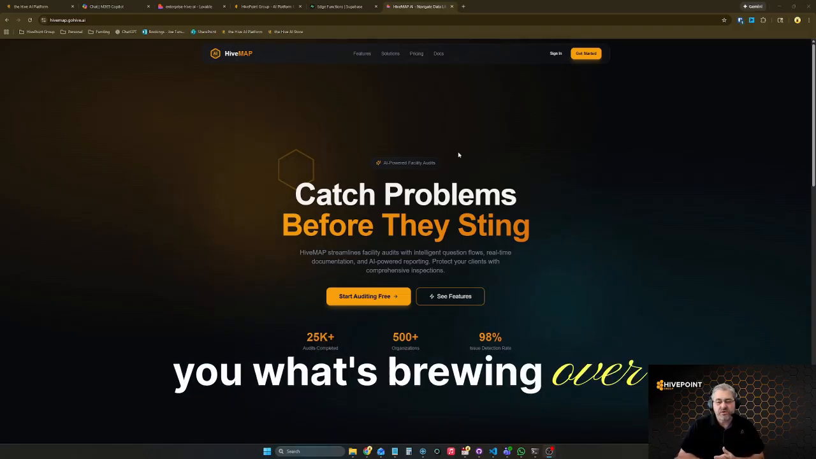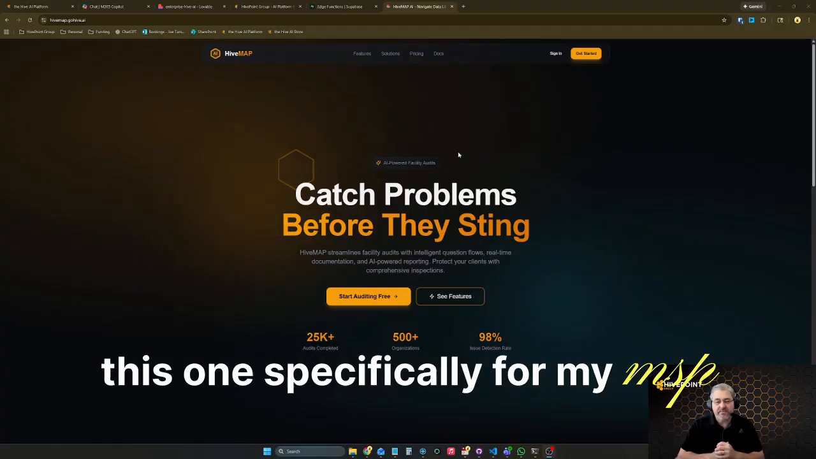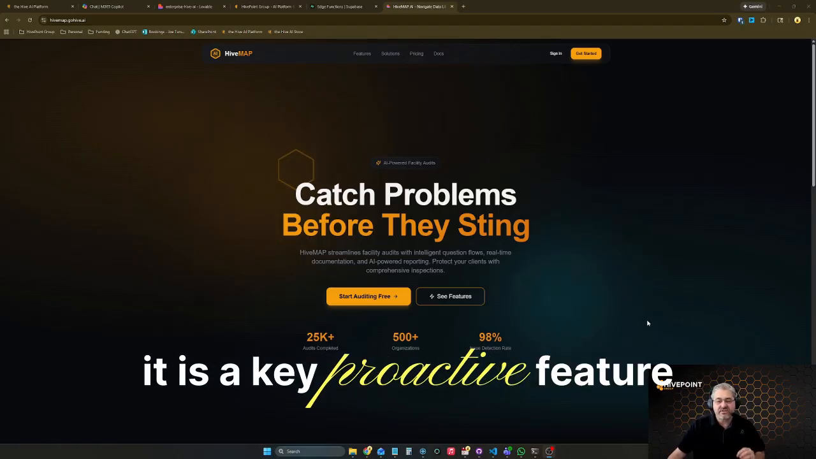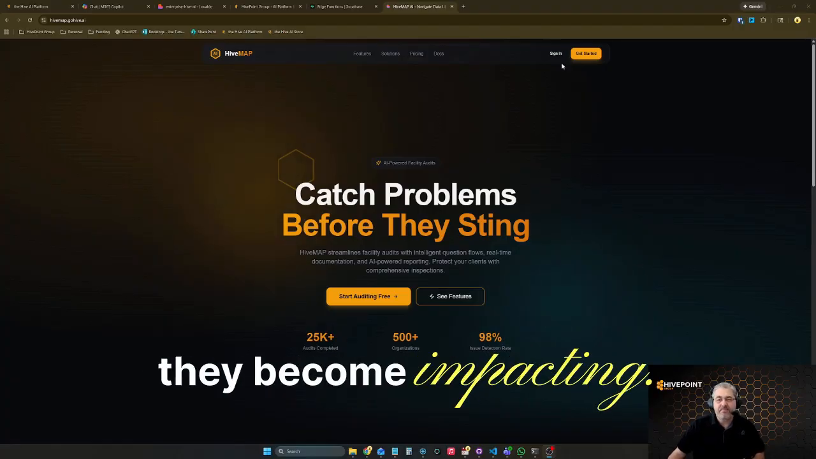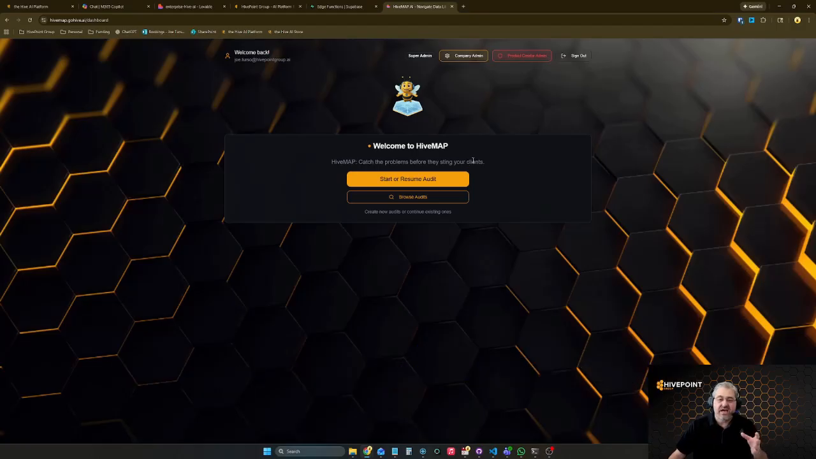To show you what's brewing over at the old Hive AI Platform. This one specifically for my MSP brothers and sisters, because it is a key proactive feature to solving problems before they become impacting. I like to call it the Hive Managed Alignment process. And this is the alpha version.